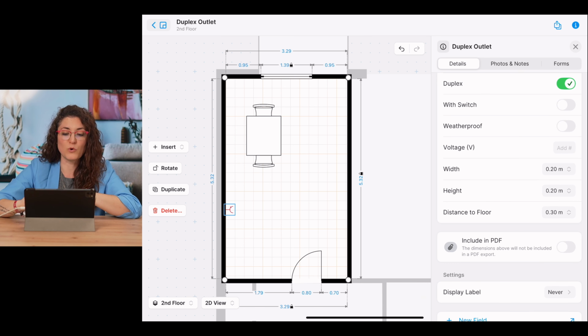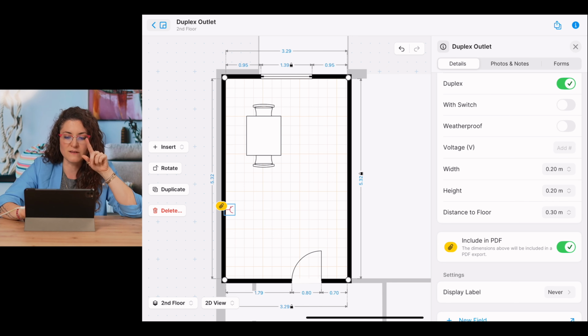And very important, if you want to include the measurement of a specific object in your PDFs, you simply have to activate these options, so you will see a yellow pin, so the dimensions will be included in your file.